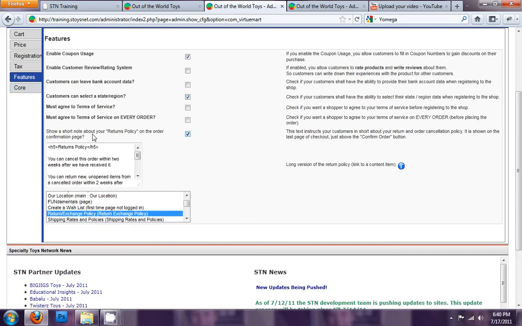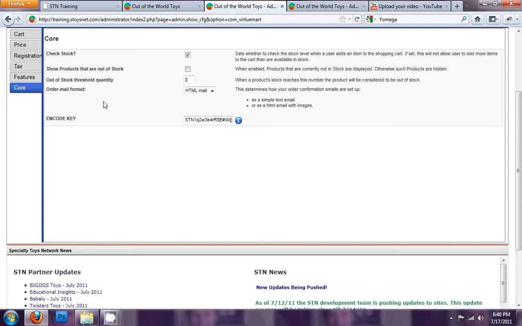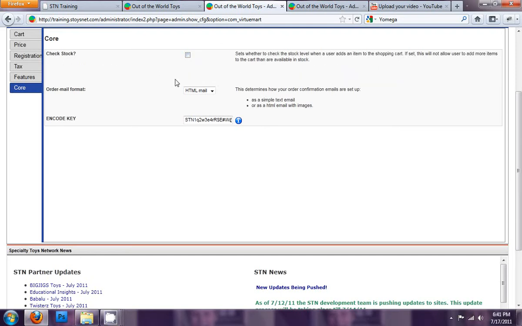Next one here, and we'll get onto terms of service in the next feature. Here we have the core settings. This here, check stock, means that you are checking your inventory to actually let people buy your products. If you're not checking inventory, meaning that any product on your website, whether it has a stock number or not, you're going to allow them to purchase it, you would uncheck this, and so that way all products will be displayed and be offered up for purchase.